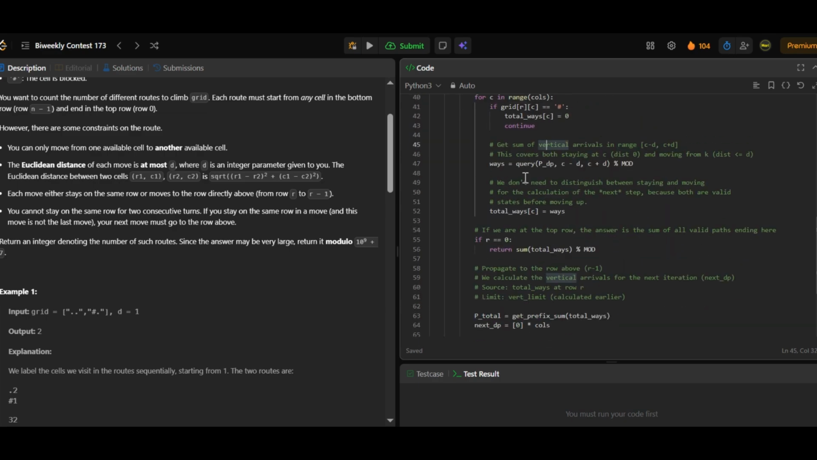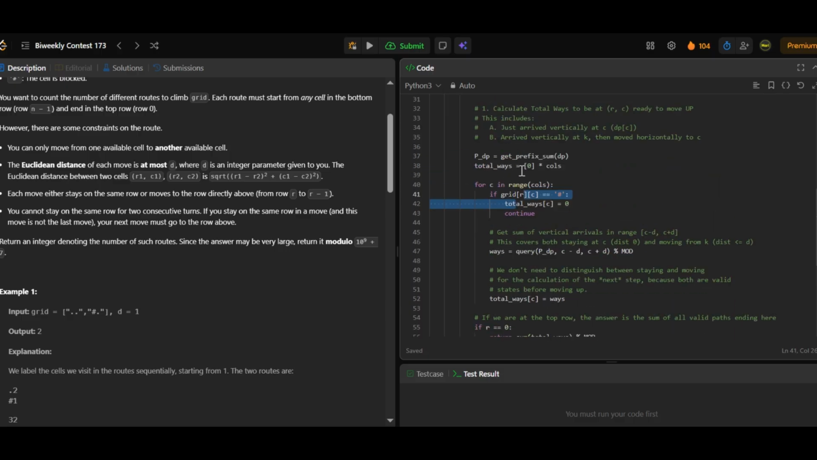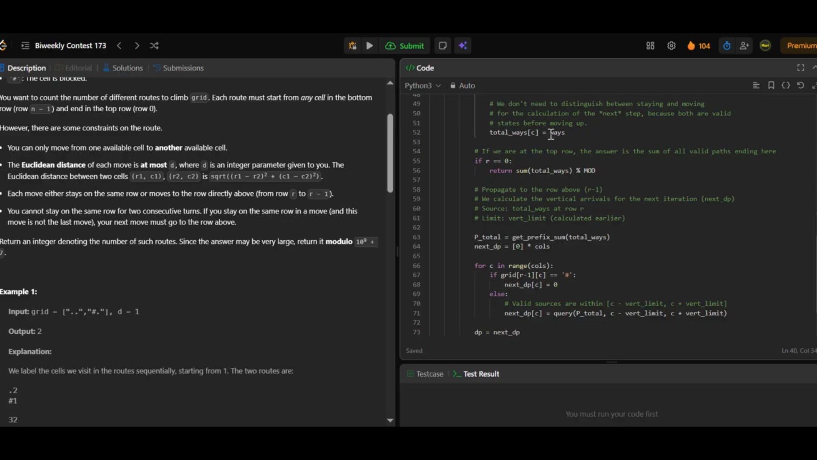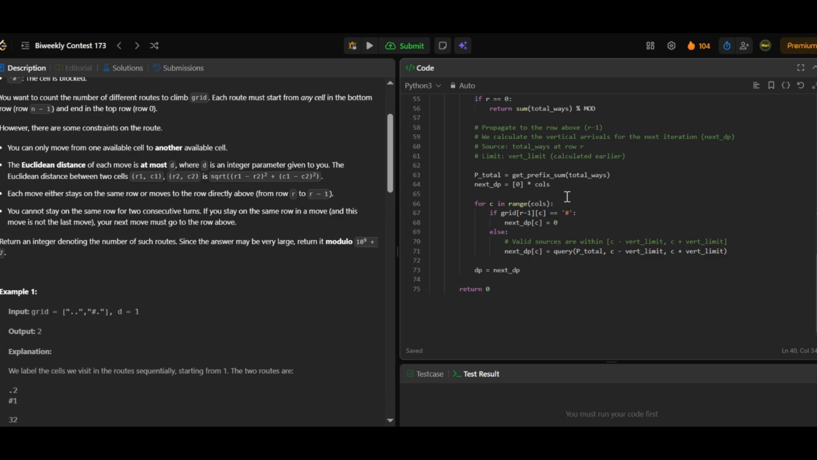We'll put that in our current row total ways. We are finding horizontal ways now. And if we reach the top row, what we need to do is return the total ways possible, that is the sum of total ways, by mod. But we are not at the top row, so we need to calculate for the next row here.